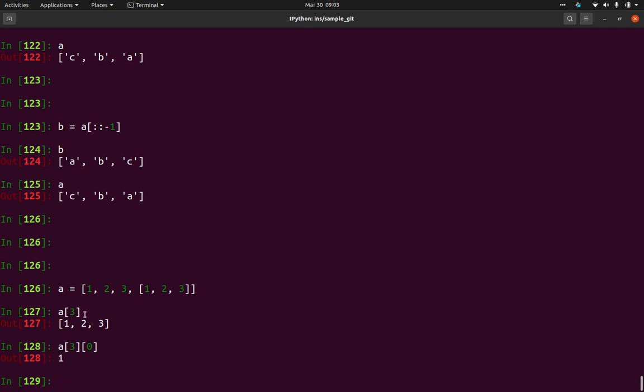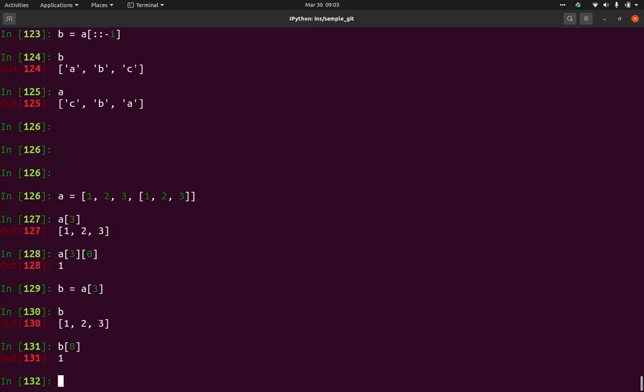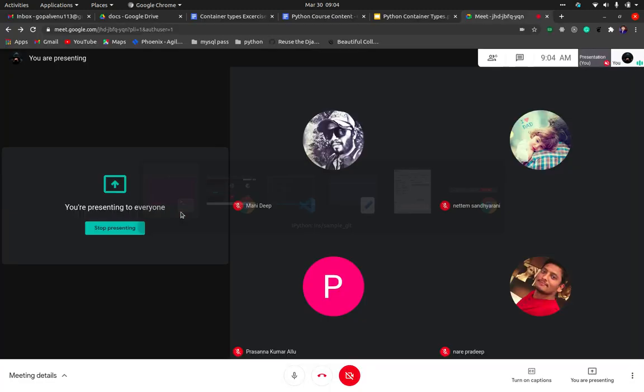If you store B equal to A of 3, now B is my list, and you will do the slicing operations and retrieve the data like this. Rather than doing it in two steps, we can do it in a single step. Does that answer your question, Manideep? So this is simple indexing only. Any other doubts?